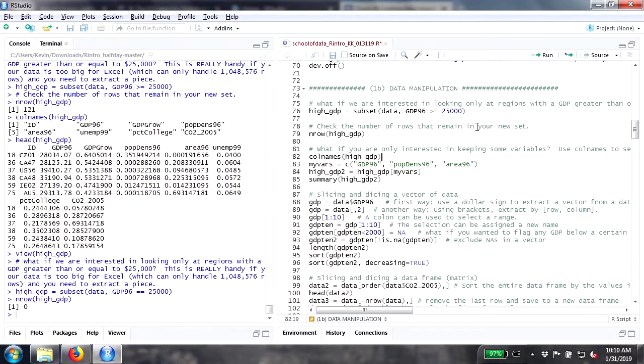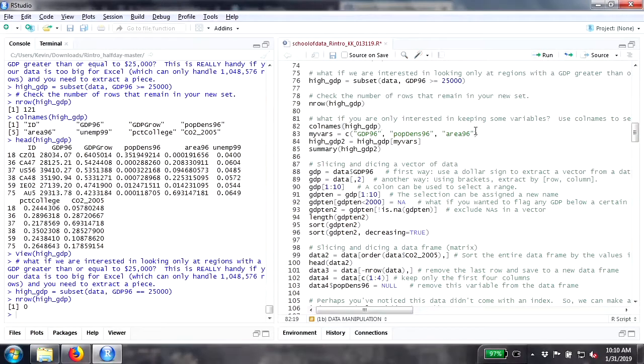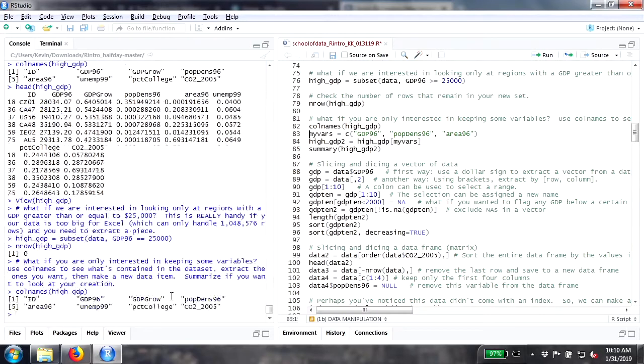All right, so we've been able to slice by rows, given an argument. What if you're only interested in just keeping some of the variables? You've got a ton of variables in this, actually not a ton, you have like 7. But what if I wanted to make a data frame of just a few variables? So let's take a look at the column names that I have to work with here.